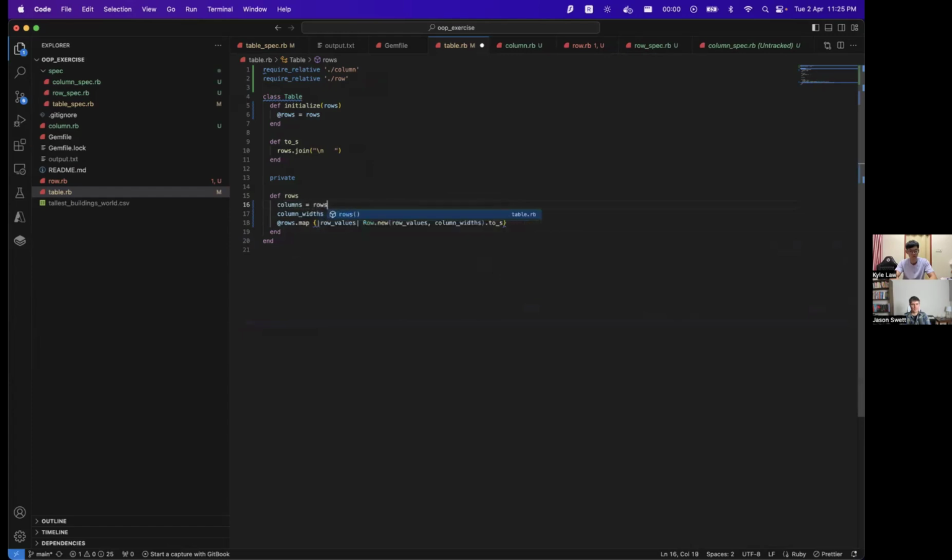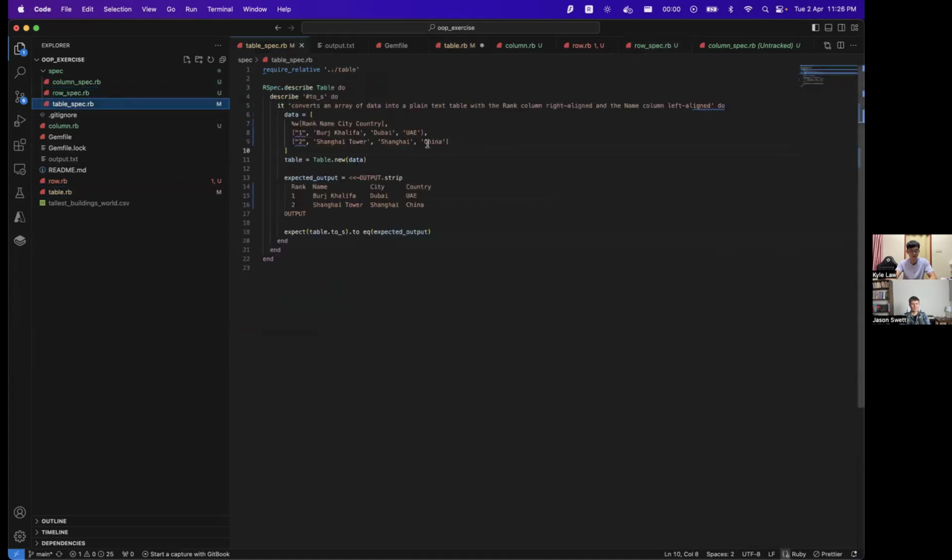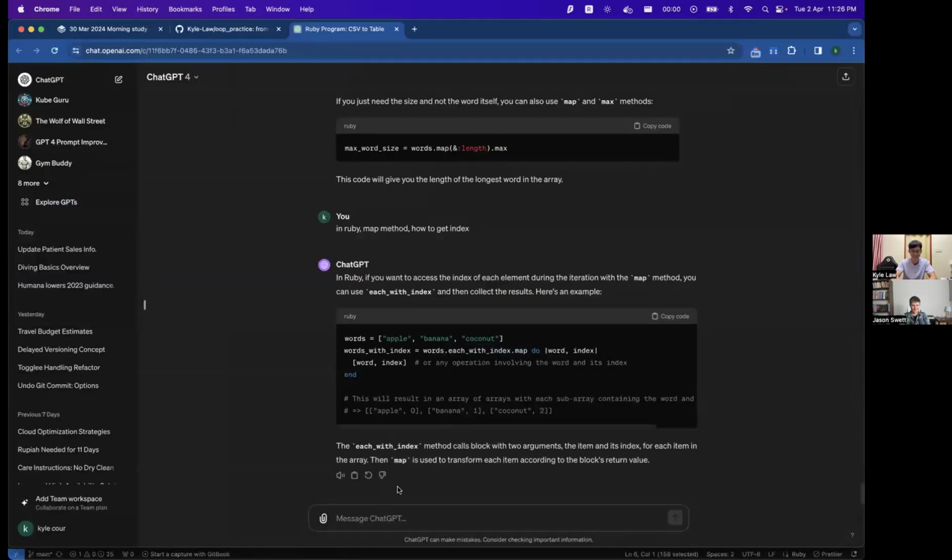How could we convert rows into columns? No, it shouldn't be map. It should be... Yeah, I want to... Can I pass it to ChatGPT? Oh, wait. Okay, let's try. Is this correct? Array of rows of data.